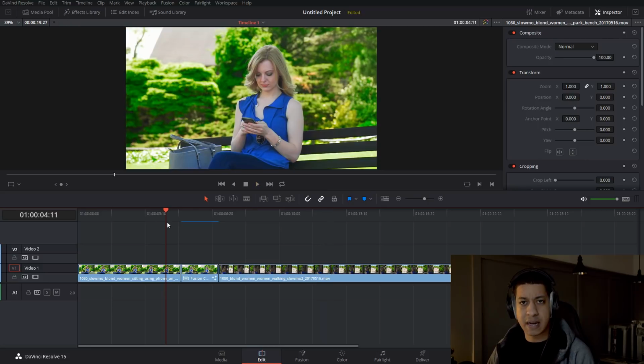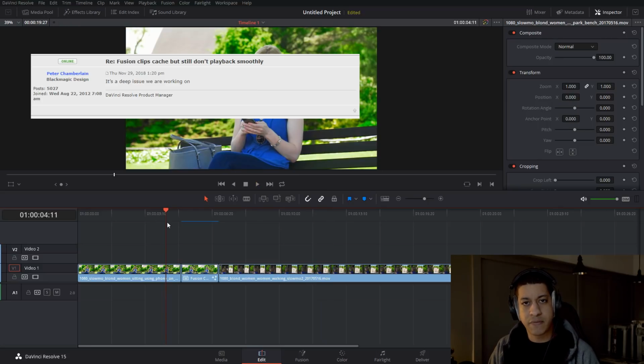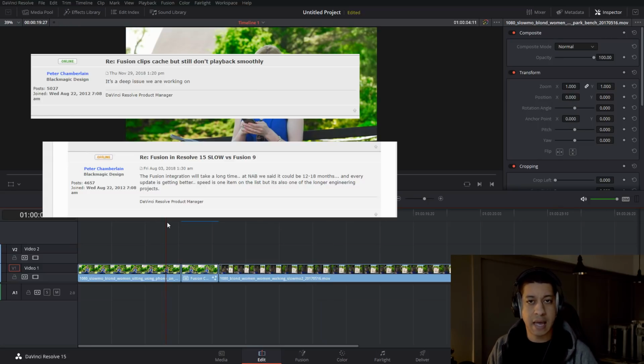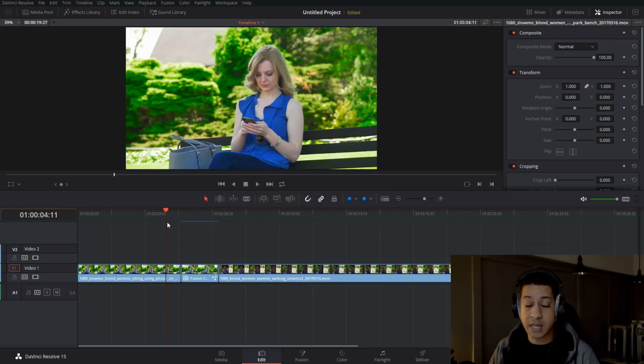I know that on the Blackmagic forums, there were posts about this, and a couple of representatives from Blackmagic did state that this is an issue that they know about and that they are working to remedy the issue. So for now, there's a quick workaround that you can do for these clips that you're having an issue with that you want to get smooth playback for.